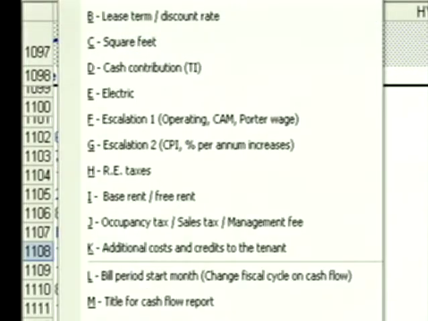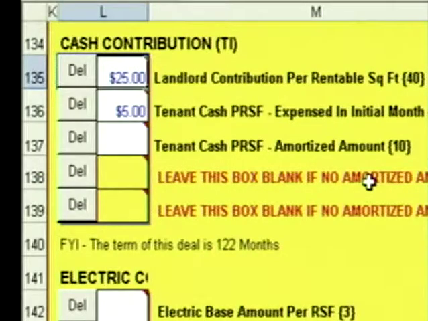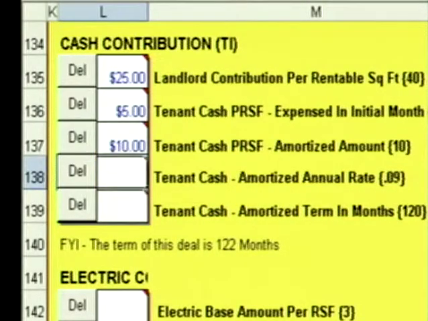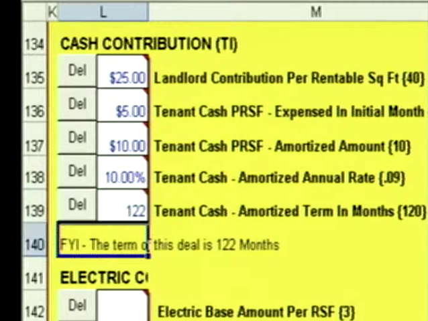Click on Go to Data Entry, back to the cash contribution, I'm back on the data entry form. So the landlord's given us $25. The tenant agrees to kick in another $5 out of their pocket, totaling $30. We still have a shortfall of $10. The tenant says, go back to the landlord and get another $10 from him. Landlord says, I tell you what, I'll give you another $10, but I'm going to amortize it over the term of the lease at 10%. Here's how it works. So we're going to enter amortized amount, $10. Amortized annual rate, 10%. Amortized term in months, 122 months.